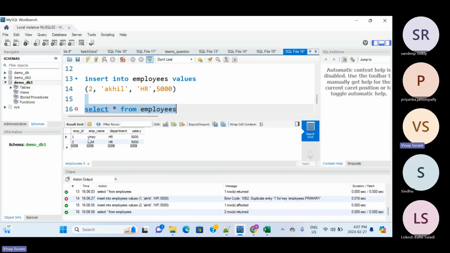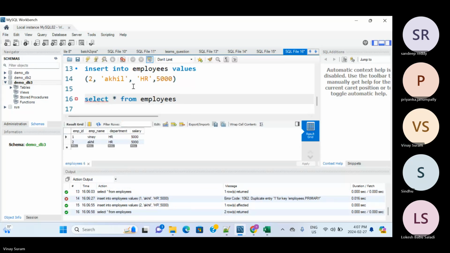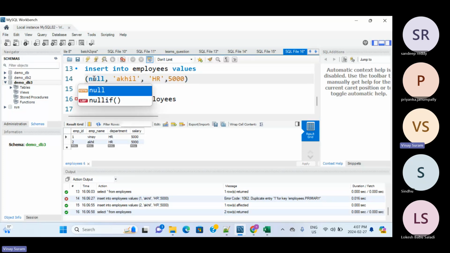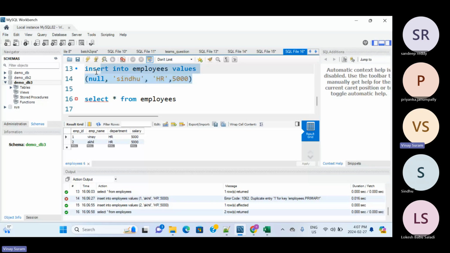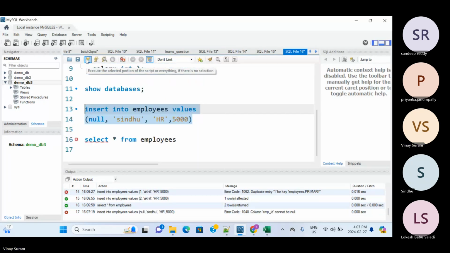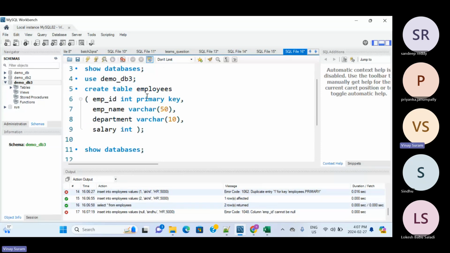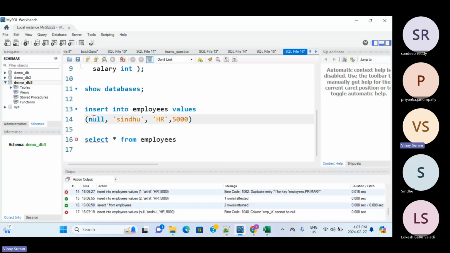So this is 1, 2, so you can see. And now if I enter null, null is nothing but a null value, and I'll make the name Sindhu, and then try to insert this value. You can see employee ID cannot be null, because primary key is nothing but not null plus unique. It should satisfy both constraints. That is why it is not accepting a duplicate value as well as a null value. So this is the primary key case.